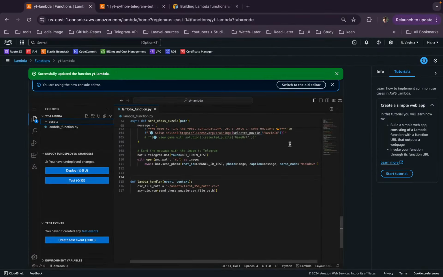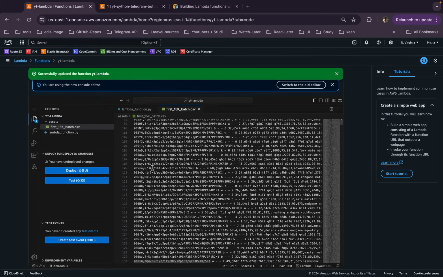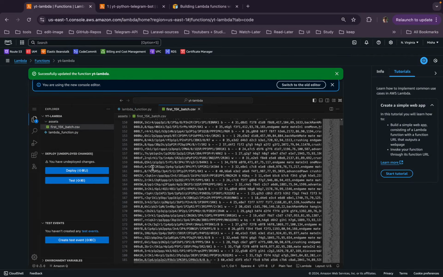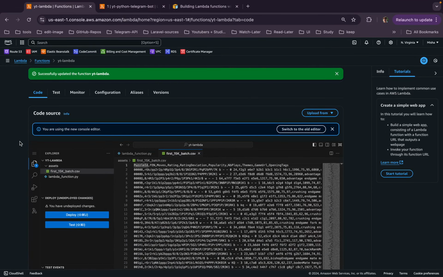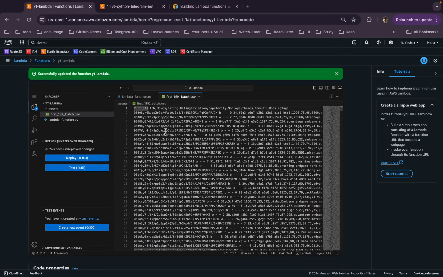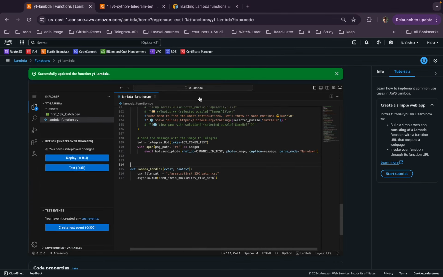Basically, the reason why it's called 15K batch is because there are 15,000 lines here, and it takes 2.8 megabytes, and it's going to perform. Let's put it this way, it's going to perform. So now we have nothing to do. There's nothing left to do. Basically, that's the whole thing.